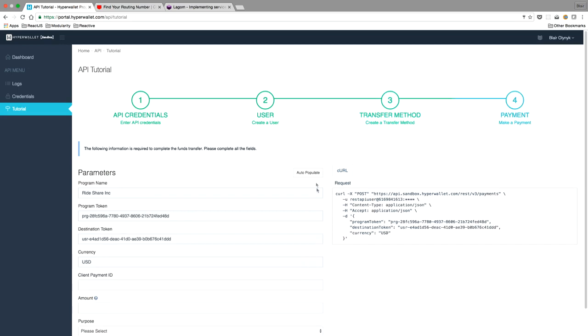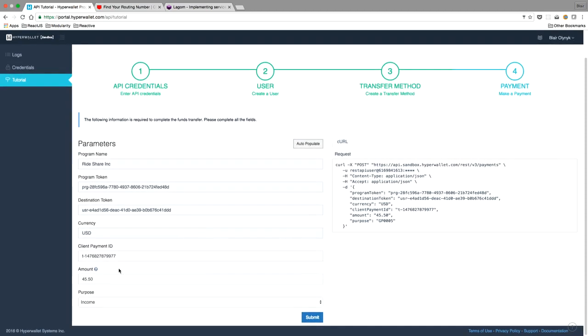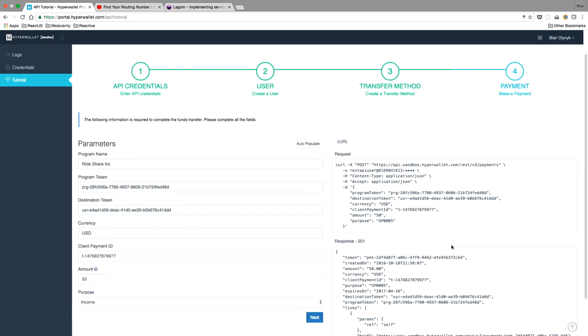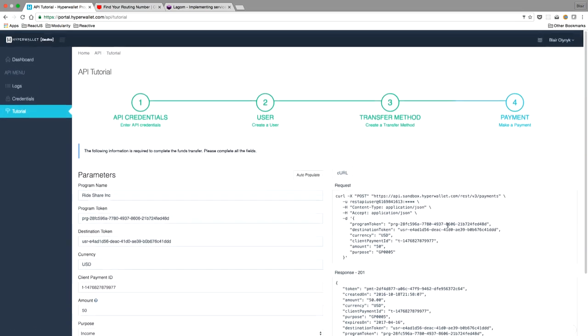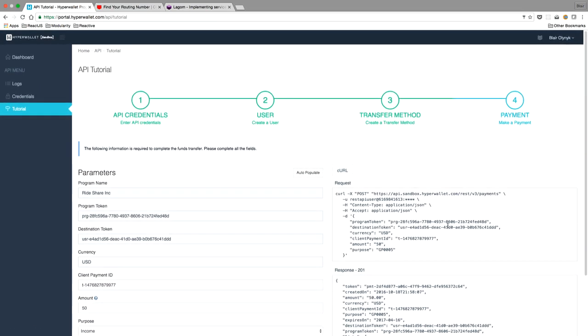So let's go ahead now and actually make the payment. You can see here on the right-hand side, we have all the REST information available for making a payment. I'm just going to give this a nice round number and make it $50. And success. So in 3 easy steps, we've made a payment through the Hyperwallet platform. We've created the user, created the transfer method, and created the payment.